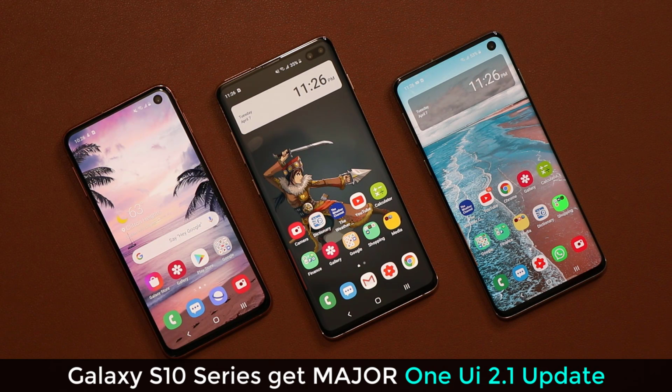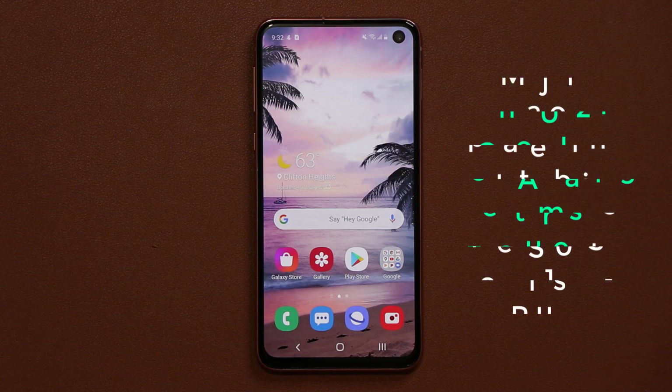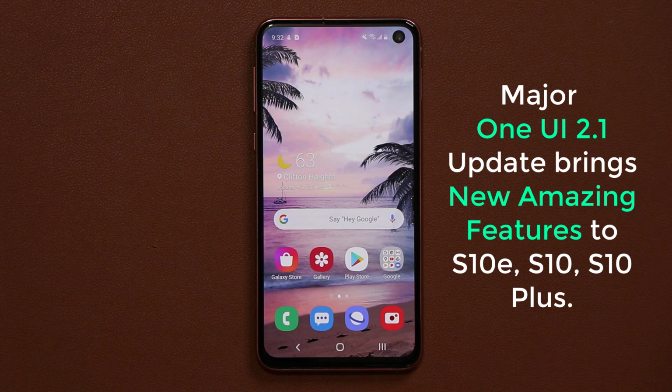And of course that means S10e, S10 and the S10 Plus. So what we have is a brand new update that brings Samsung One UI 2.1 to the S10 series, which means it's going to bring brand new software enhancements to your phone. So let's dive in and find out all the new features.